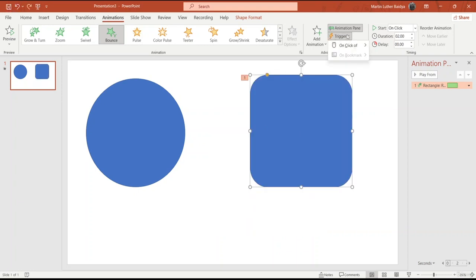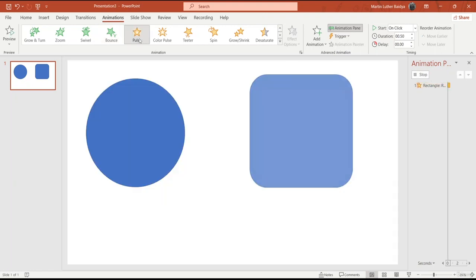After you're done, you can add in triggers. Let's say on click, rectangle corner. So I'm going to go to presentation mode. Now, if I press on it, you will see that this is the kind of animation it will look like. If you want to add pulse, color pulse, that is going to be up to your desire.